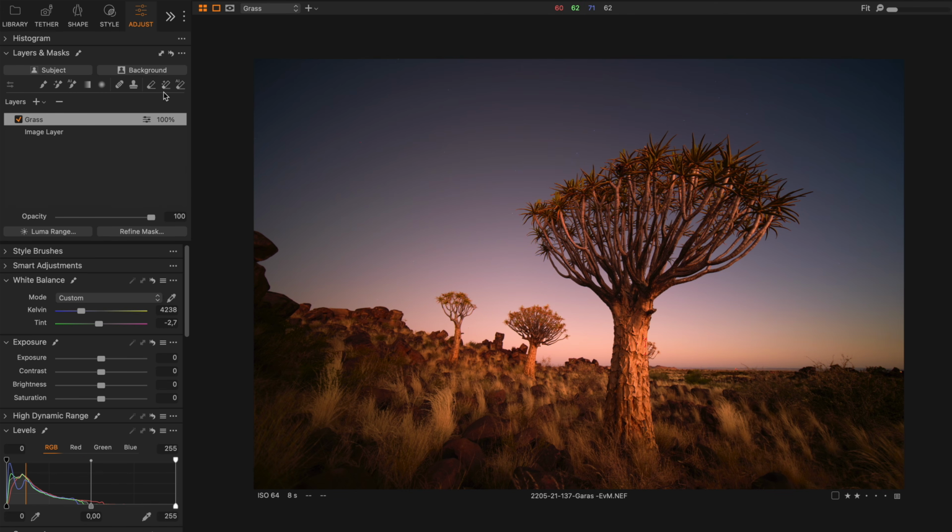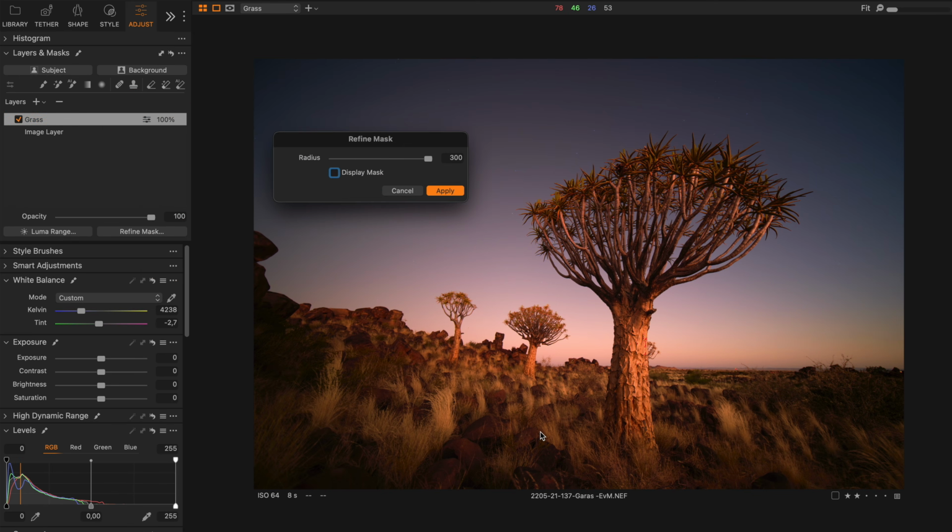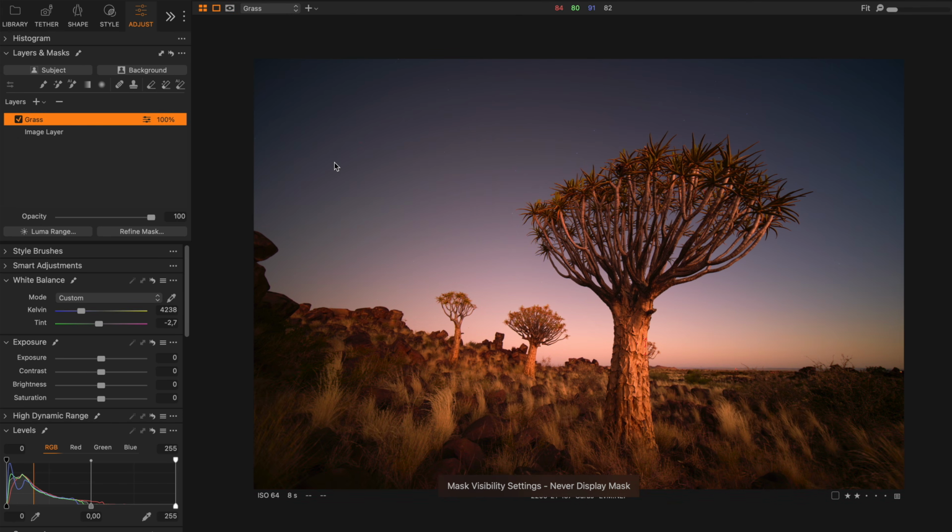It's a good idea to go into your mask as well and just right click and then say refine mask, which will then just make sure that your edges are nicely smoothed out between the different sections. So I'm going to say apply, and you can see the before and after with the grass just by clicking on that layer over here.